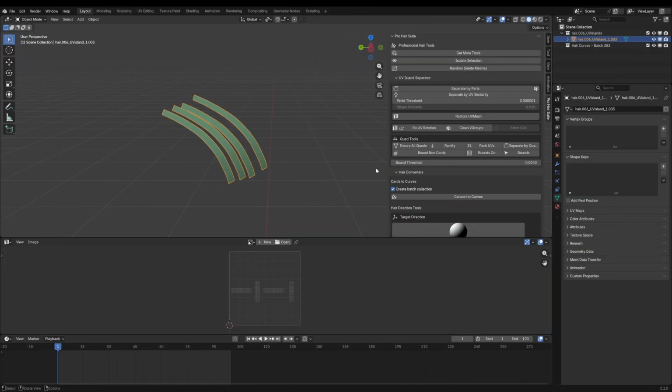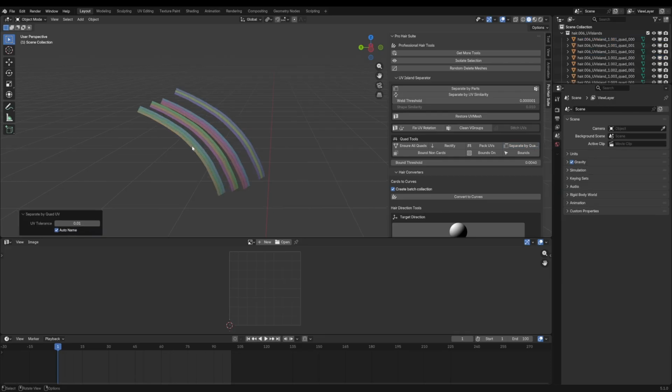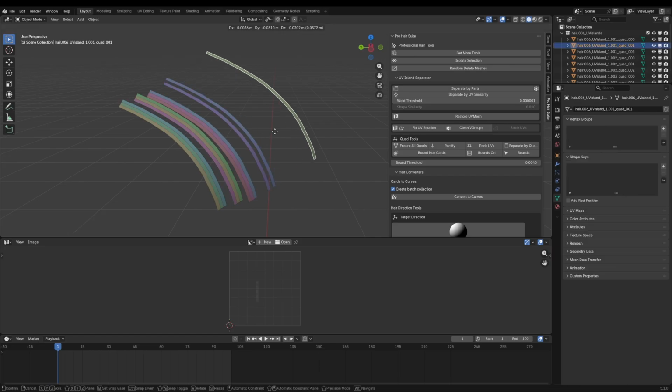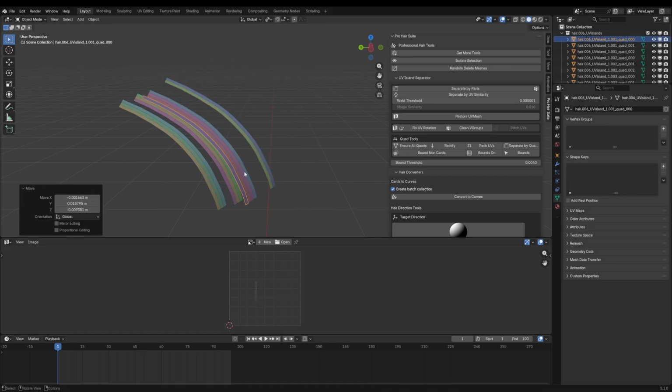Now for Section 4. In this section, we'll go through the UV island separator tools and a few operators that we haven't covered yet. Most of these tools are designed to help fix, debug, and prepare hair cards before conversion. First, we have Separate by UV Quad. This operator uses the UV layout to split larger hair cards into smaller individual cards. This can be useful before converting cards to curves, since more cards will result in more generated curve strips and give you greater control over the final hairstyle.